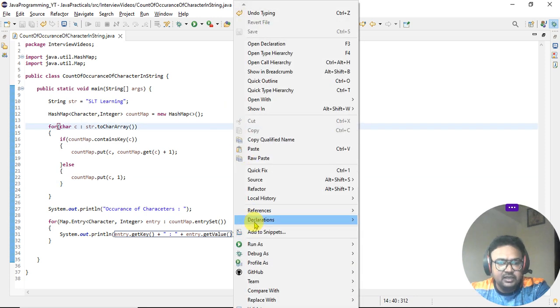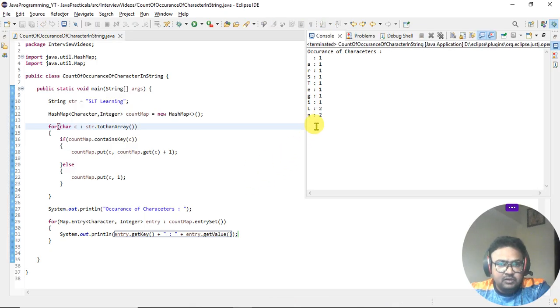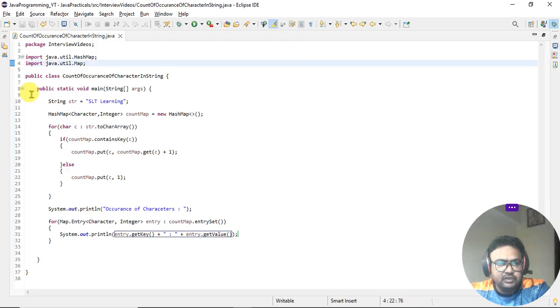Okay, so I'm right clicking and running this code, and we will see what the output will be. Okay, exactly the output is coming the way we wanted. Occurrence of the character. Now let's understand the logic in debug mode. This is what we do in all our programs.